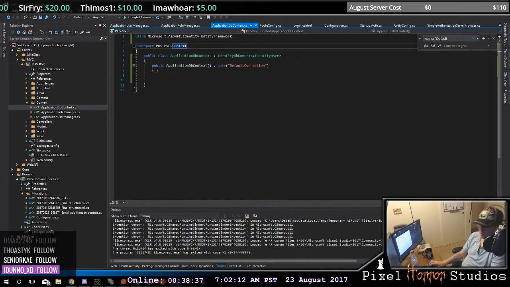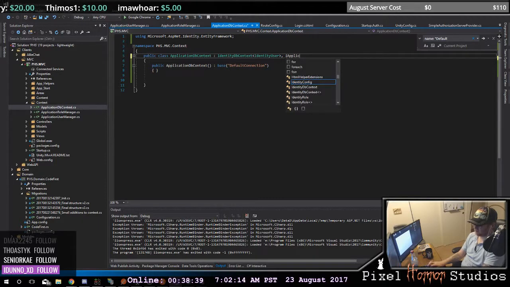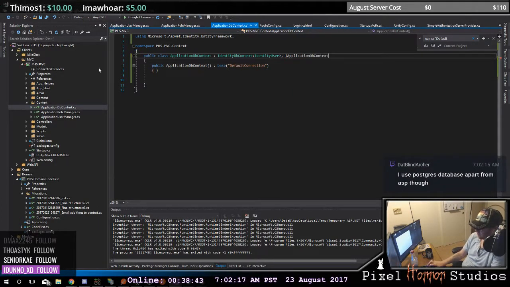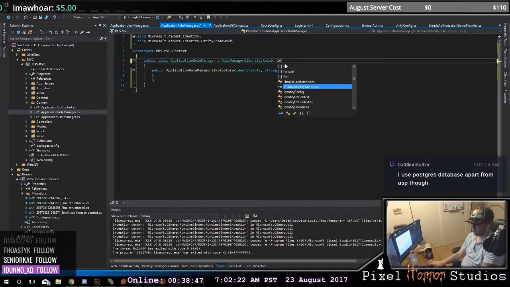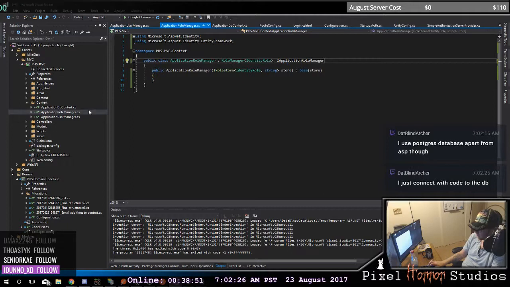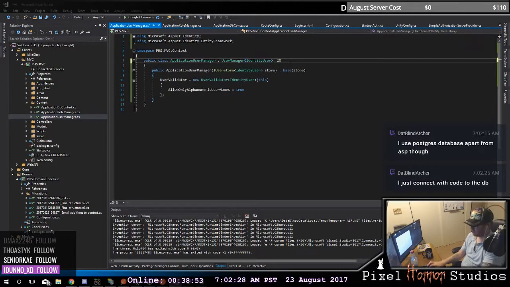So let's go ahead and we need to have a couple of interfaces. Application DB context. Application role manager. Application user manager.